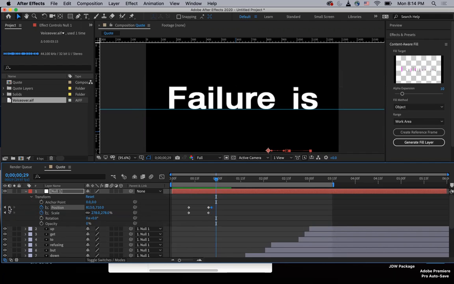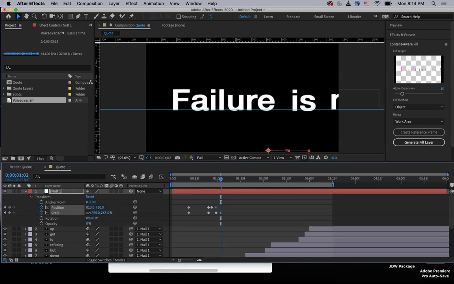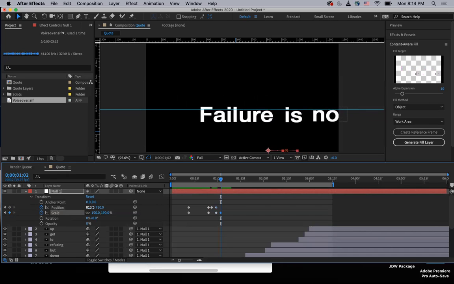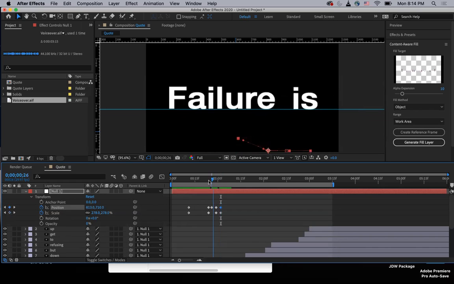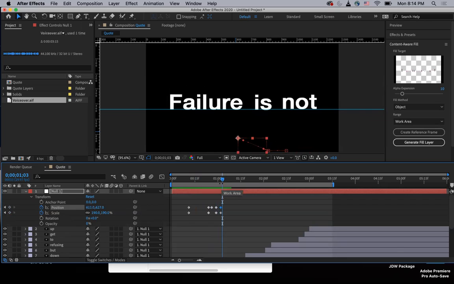"not" comes in right after. So I want to make sure that when I get to the word "not," which is right there, I'm going to lower, bring it over, but still keep it on the line. Okay. And let me lower it just a little bit so it's actually on the line. So when I come in here, you can see that "failure is" and then "not," and it all kind of truncates in that little area.